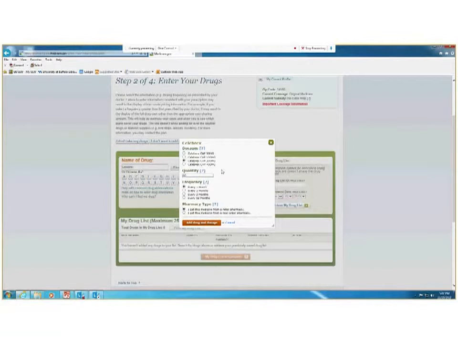So for today's tutorial, I'm going to leave Celebrex 200 milligram. We will say that we're taking 60, or 2 a day, which is for every 1 month we're receiving 60 pills. And we're going to say we get our drugs from a retail pharmacy. So I'm going to add that to my drug list.